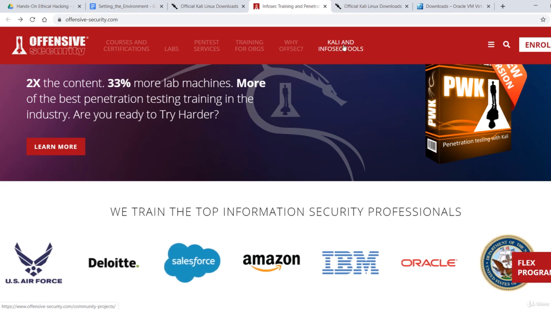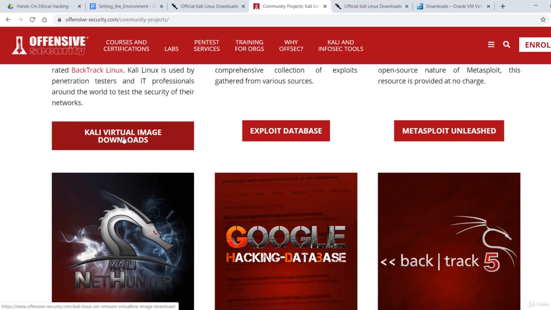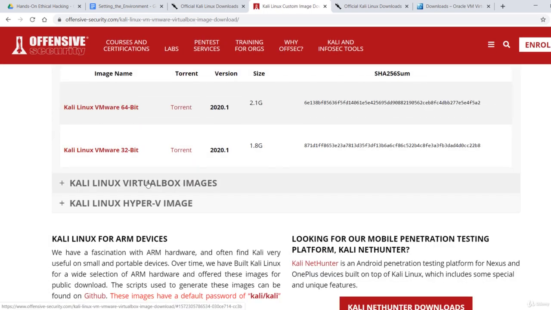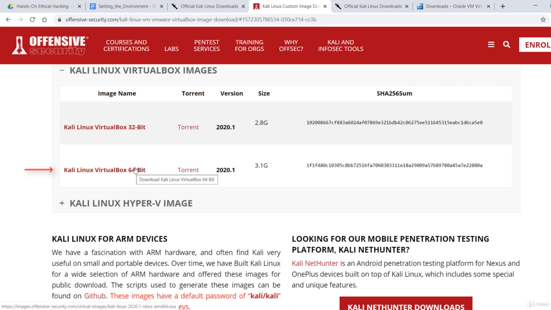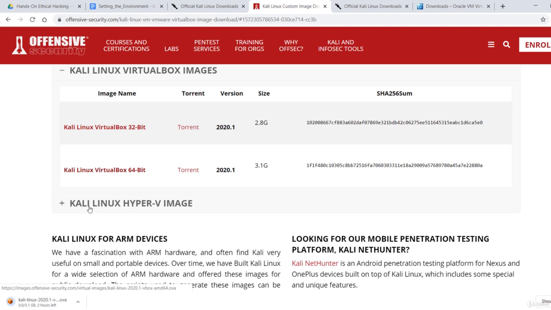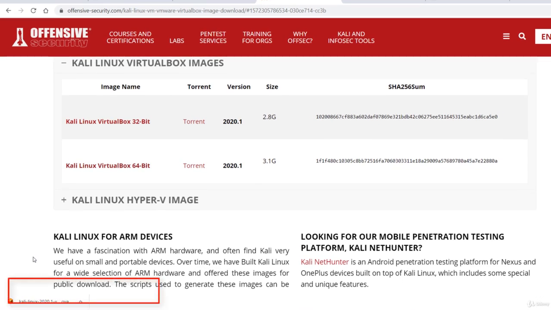I'm clicking on Kali and InfoSec Tools. And Kali virtual image downloads. So I'm downloading Kali Linux VirtualBox images for 64-bit CPUs. This is the easiest way to install Kali. The image comes as an OVA file.